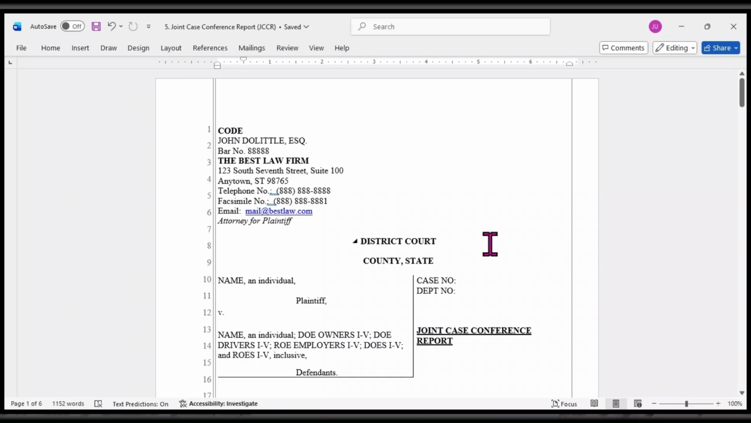In the following video, we will go over the steps to drafting a joint case conference report, or a JCCR. In exempted cases, the JCCR is a required document that the parties file together after holding their early case conference. The JCCR tells the court that the parties had a meet and confer, and that they exchanged documents and witness information, or that they served their initial disclosures.